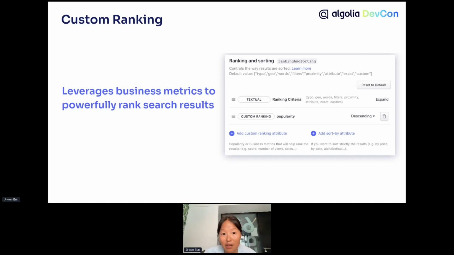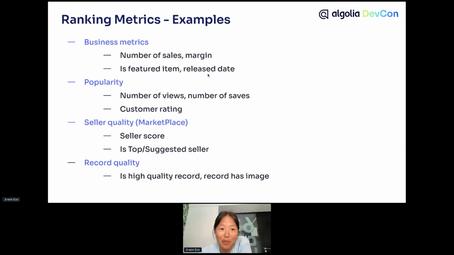And yeah, you can choose any business metric that is relevant for your business as a custom ranking attribute. I've just mentioned some, but you have number of sales, margin, or, for example, is featured item, release date. Again, the time format should be in Unix timestamp. And the popularity, number of views, number of saves, any criteria that counts for you. Or if you're on a marketplace, probably the sales score: is it a top or suggested seller? And if the record has an image, has more attributes than any other.